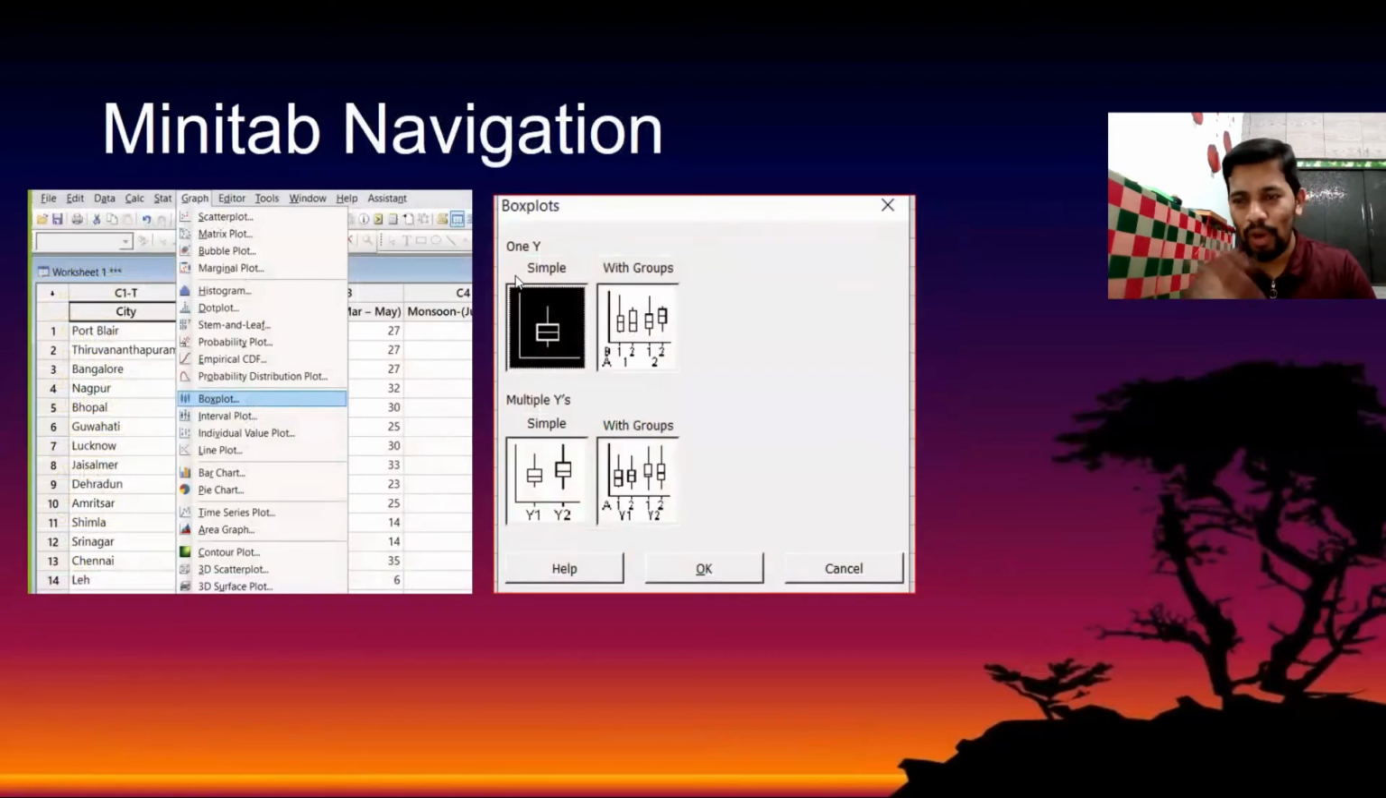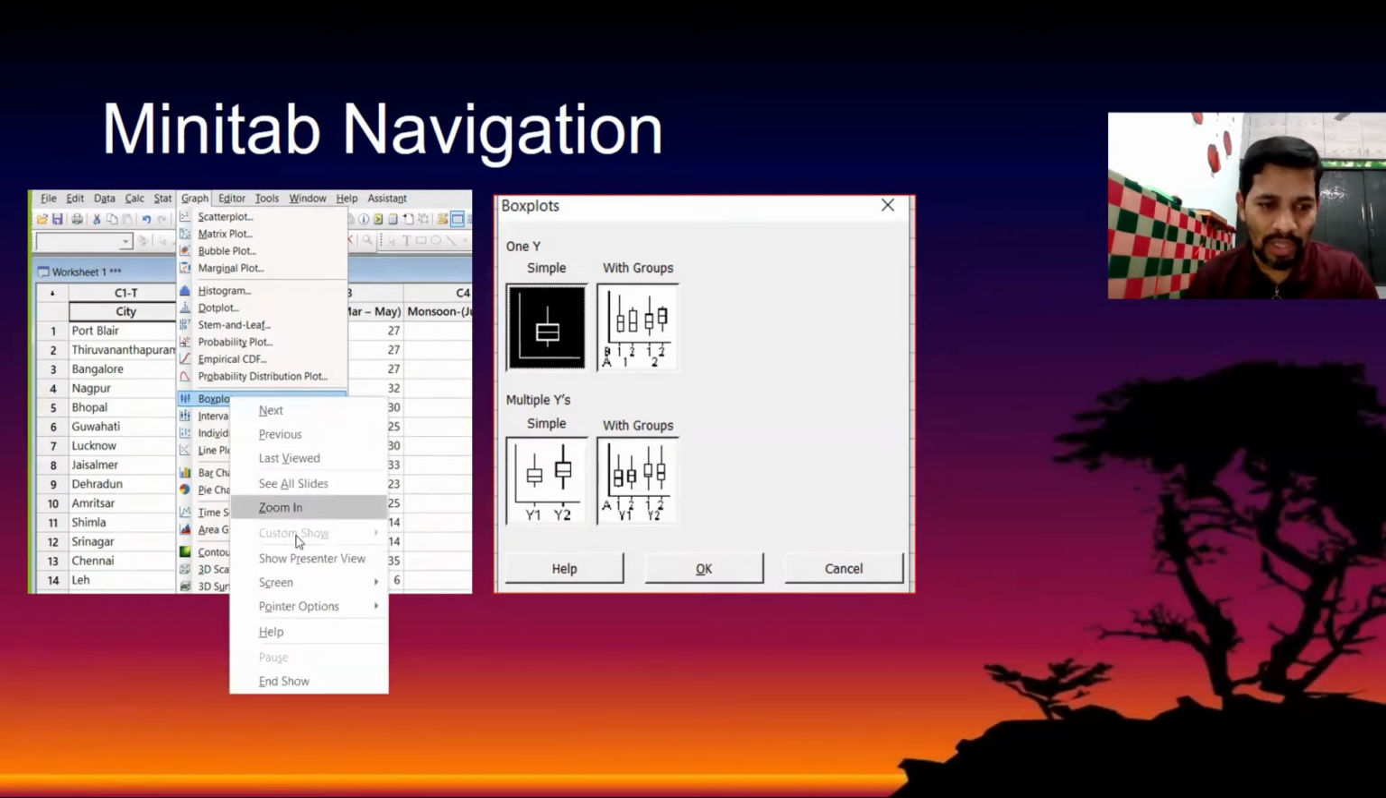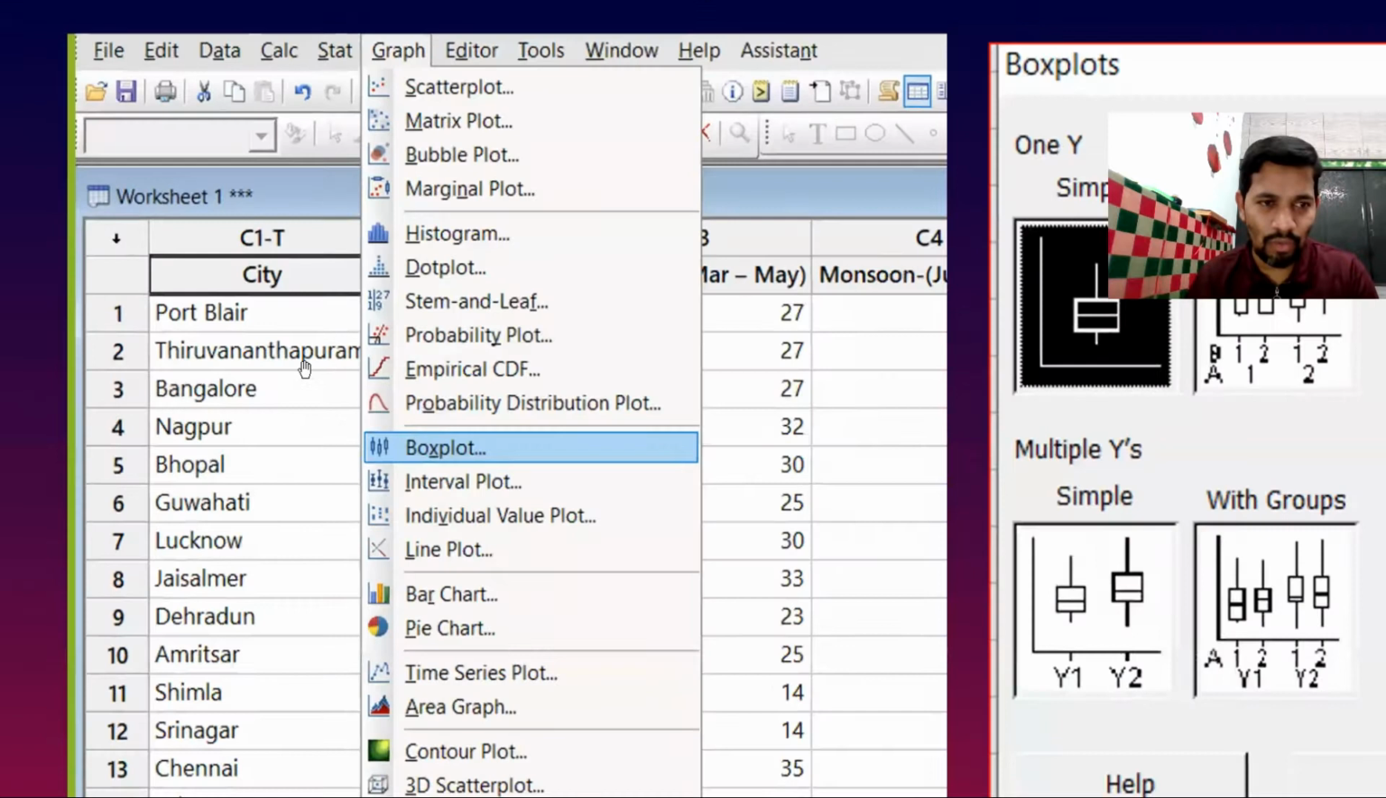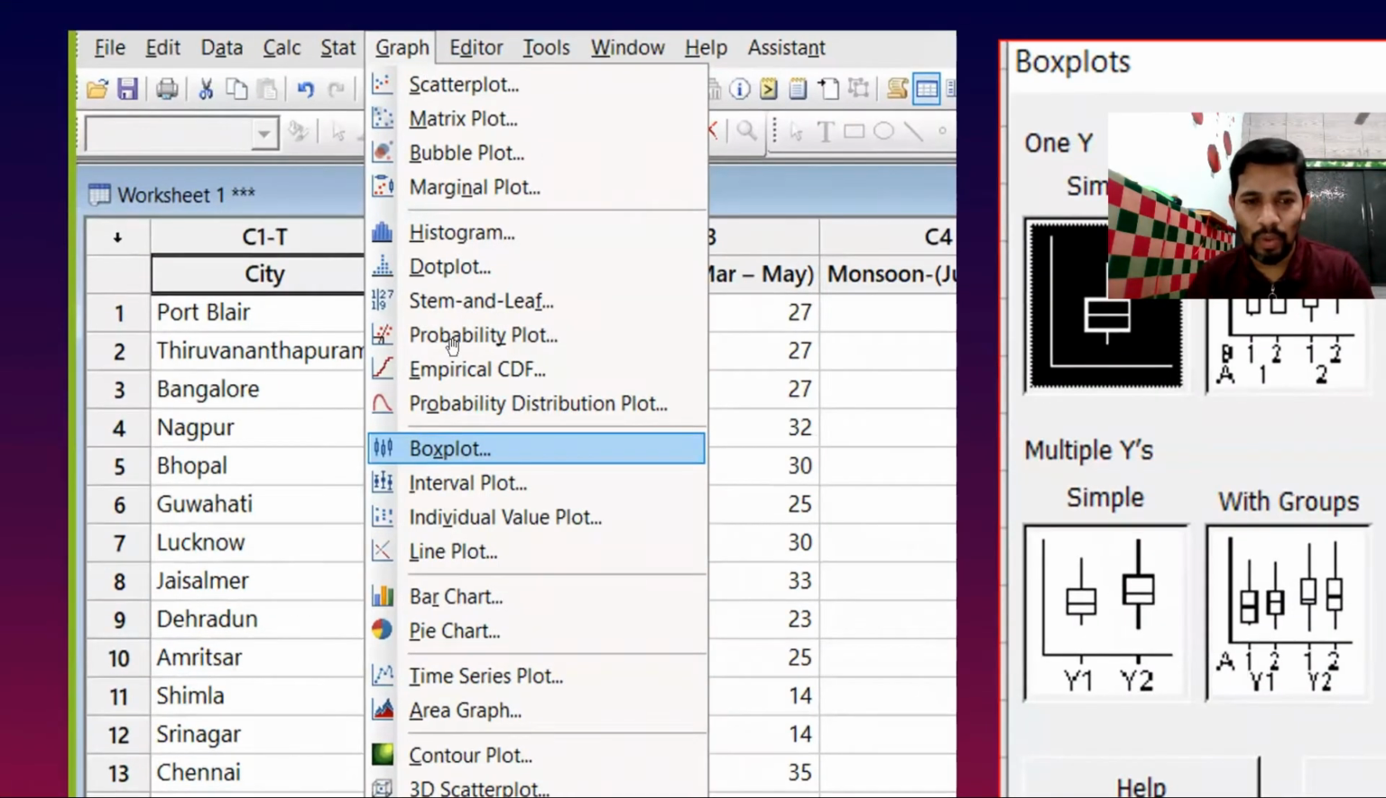Just before I go and explain the demo using Minitab, let me give you how the navigation goes. For example, if you go to graph, you will find something called box plot. So in the graph menu, you will find box plot and also interval plot, and I will be explaining both plots.